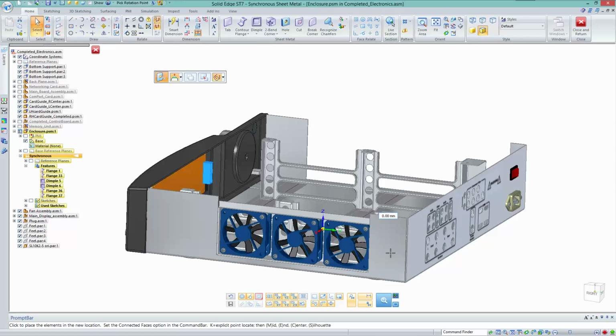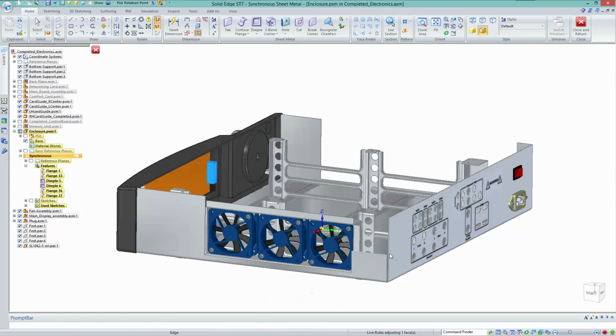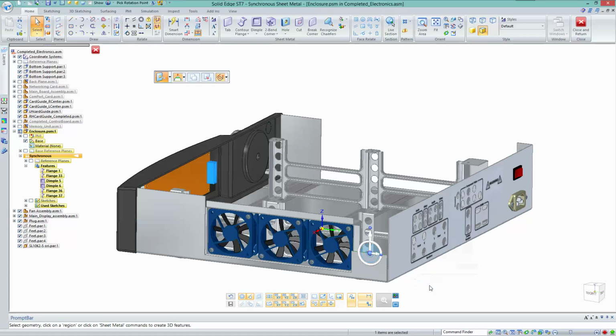So we'll move that down. We'll move this face down, and again maybe just half the height of the back flange there. So K on the keyboard, M on the keyboard will pick up a key point on the middle of that edge, and the flange is toggled and snapped to that point.